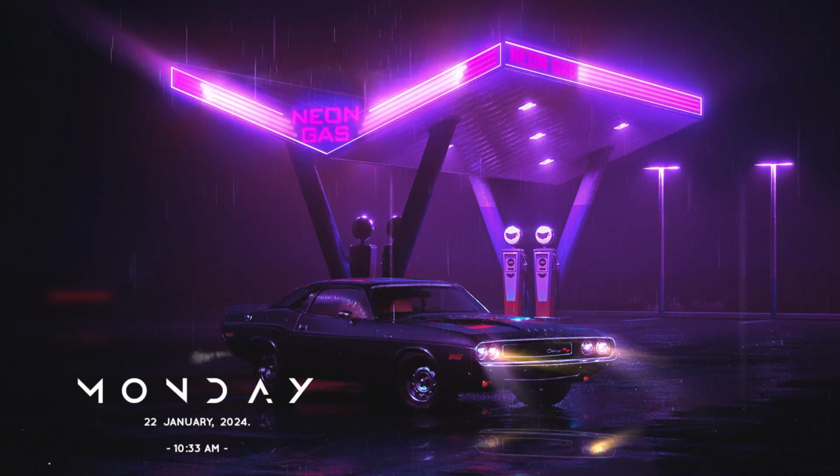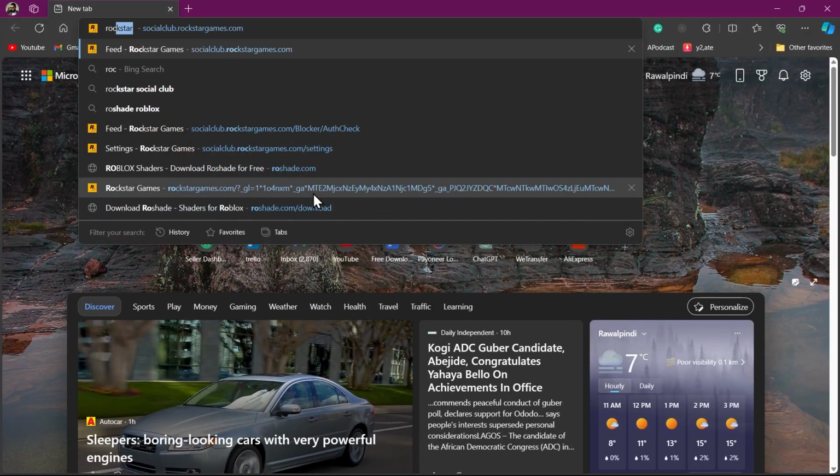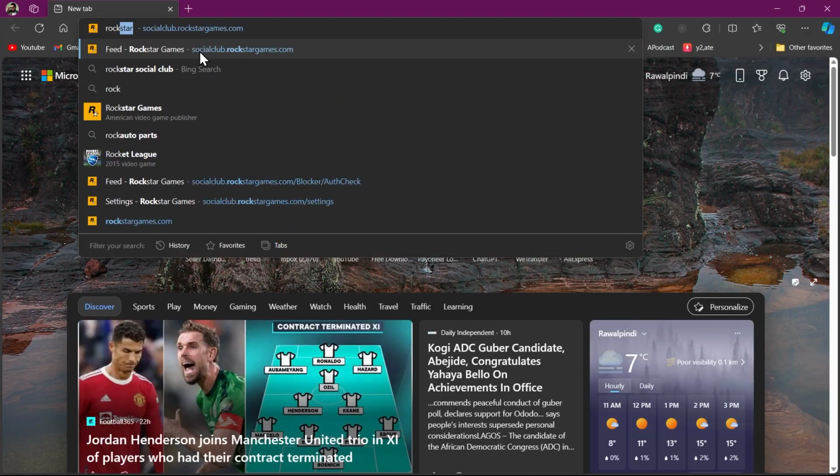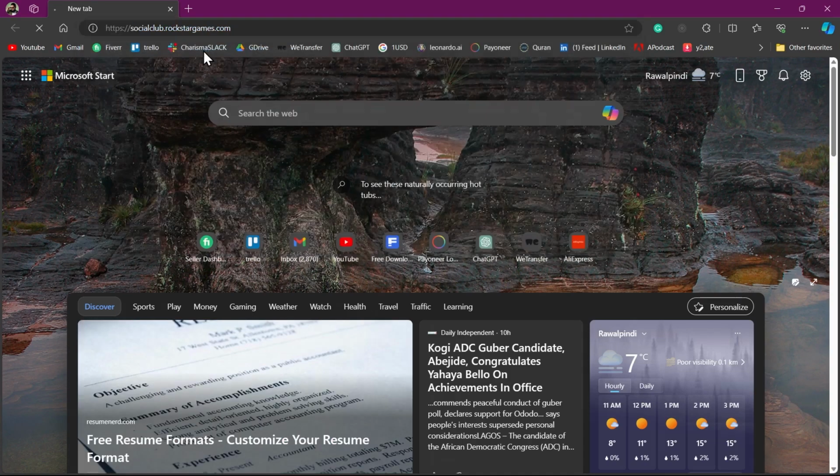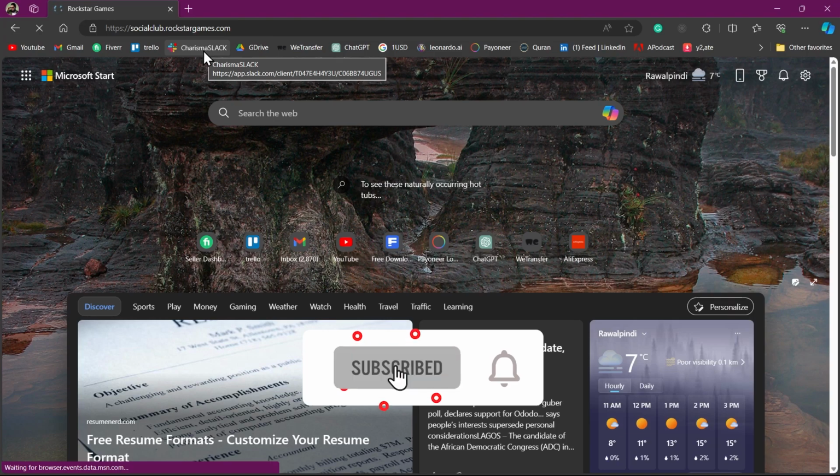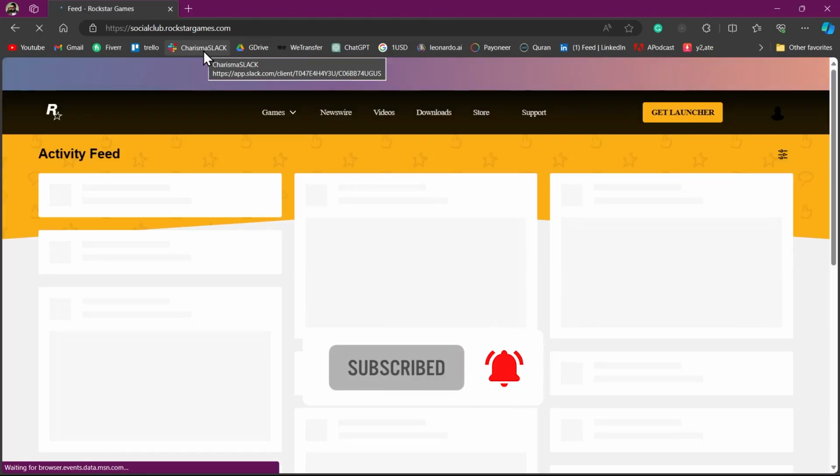So first step, as always, is go to your internet browser and search for Rockstar Social Club. Here you can see the first link that appears is socialclub.rockstargames.com. Just go ahead and your Social Club will be loaded.